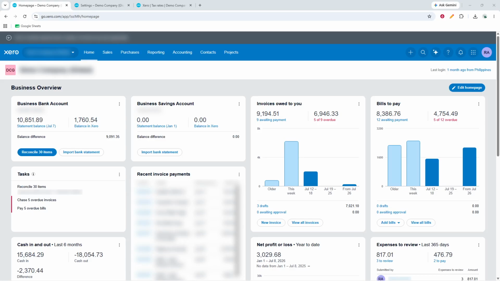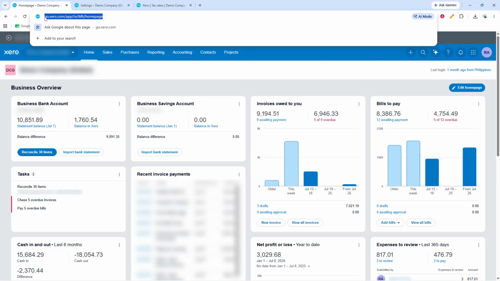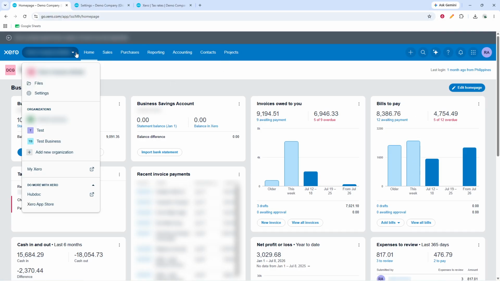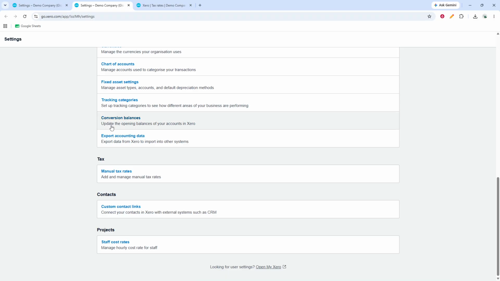This video walks you through how to set up sales tax rates in Xero. Begin by signing in to your Xero account. Once you are on the main dashboard, go to Settings. This is where Xero keeps the account configuration options, including the tax settings you will need for this setup.